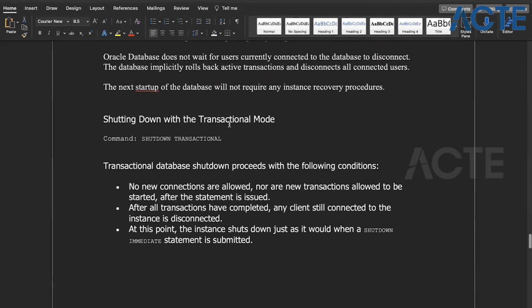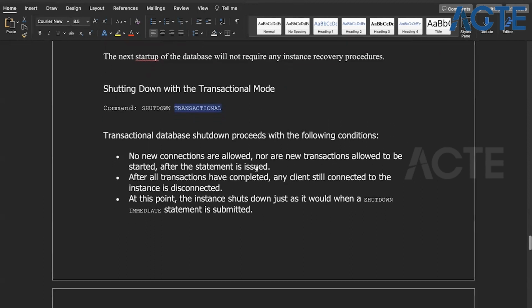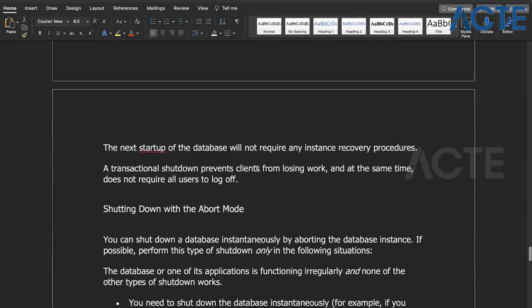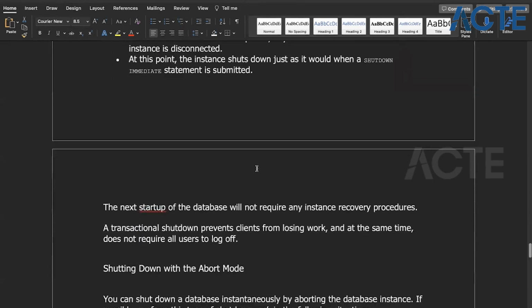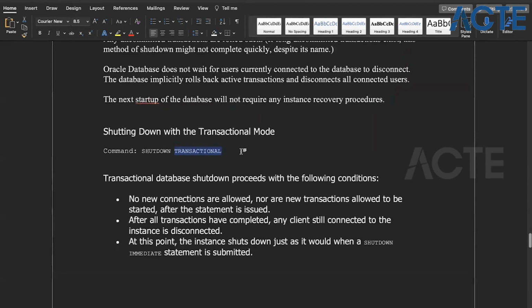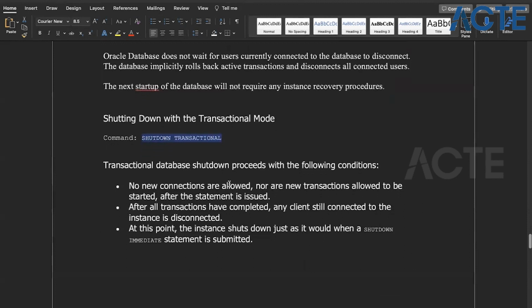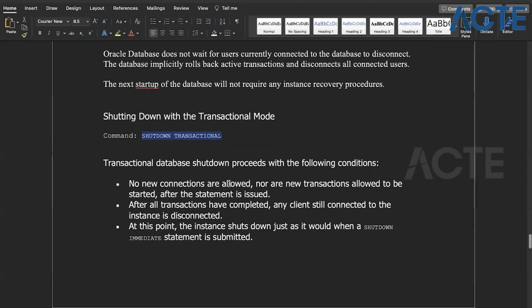In this case, transactional means it is going to wait for all the currently connected sessions to complete their transactions. Unless all the transactions are completed, it won't shut down. So probably this method of shutdown will take quite a long time. Imagine somebody is about to update a huge million number of records, so it's going to wait for the user to perform all the transactions.